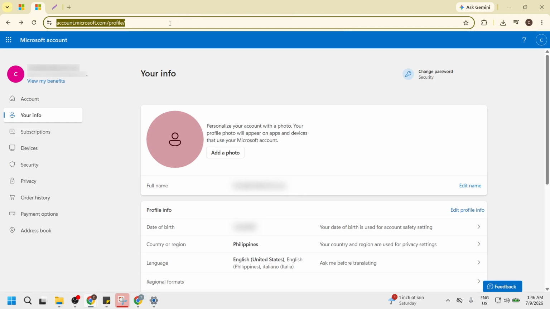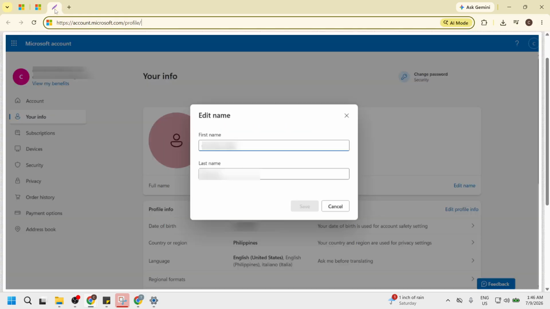Next, click Edit Name next to your current name. You will see this option near your displayed name on the web page. Clicking this will allow you to enter a new name. This step is essential because it is where you will actually change your username. Once you click Edit Name, a text box will appear for you to enter your new desired username.